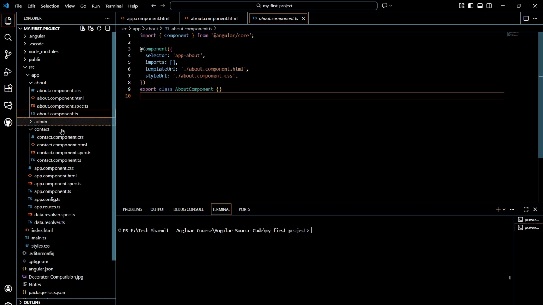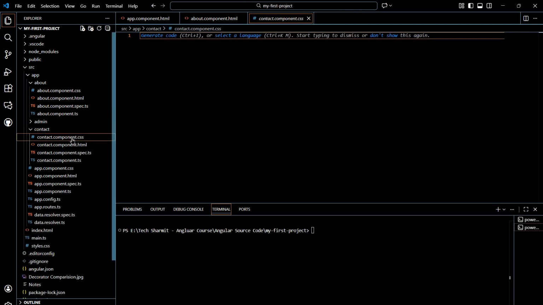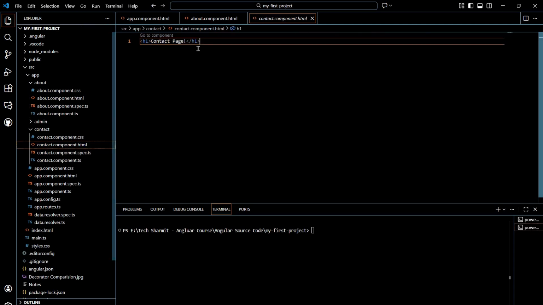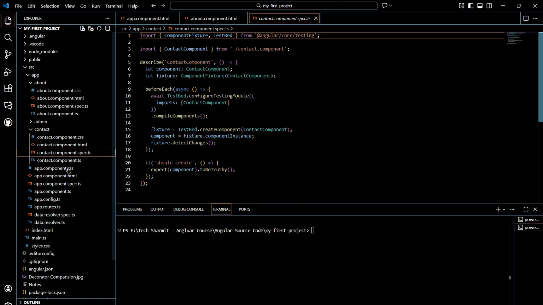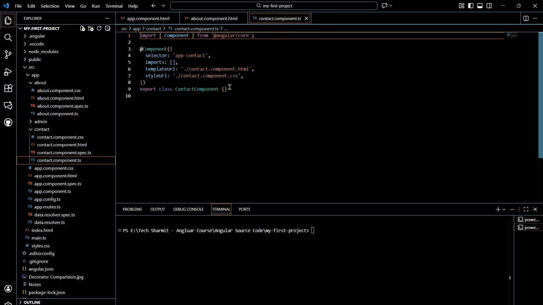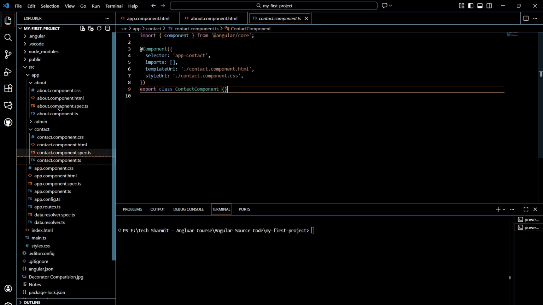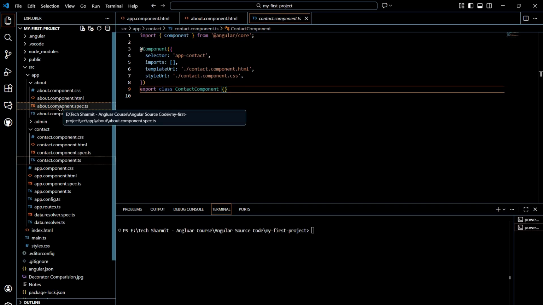Now the next thing is the contact component. In the contact component we have multiple files. You can see here contact.component.css, which is again blank. In the HTML, I just changed it to contact page. We have spec.ts, which is default. Then we have contact.component.ts, which is nothing but a default file. So you can say both components are very simple, default things. We haven't put any complex logic in them.